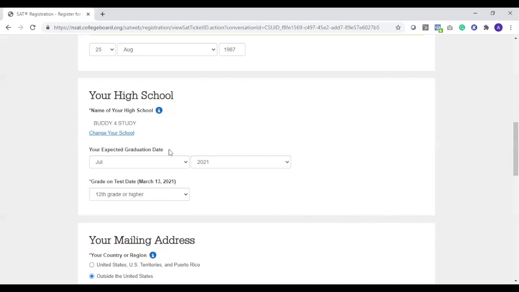Now your expected graduation date is the date when you will complete your class 12th. So I filled in July 2021, and this is just a random date that I have filled in order to showcase it to you. But please fill in only those dates that are relevant to you and that are true to you.